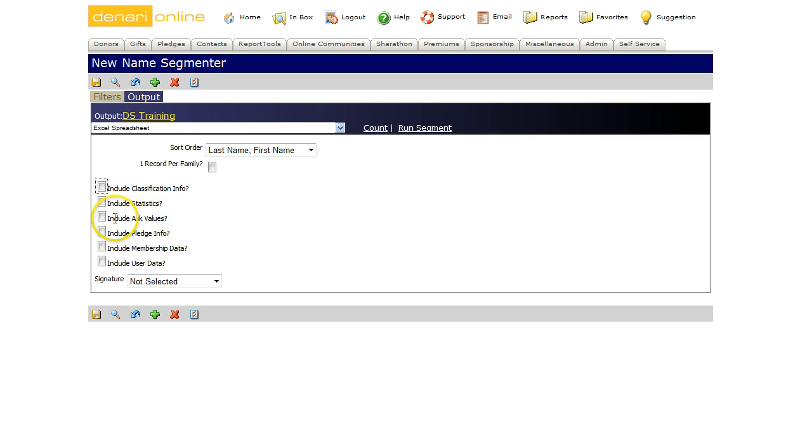We look at first include ask values. Denari has a module called targeted ask values, and if you're using that module, then simply checking this box puts those values into that field. We won't talk about targeted ask values here, but just so you know that will add those fields to that output so that they can be merged into a Word letter.